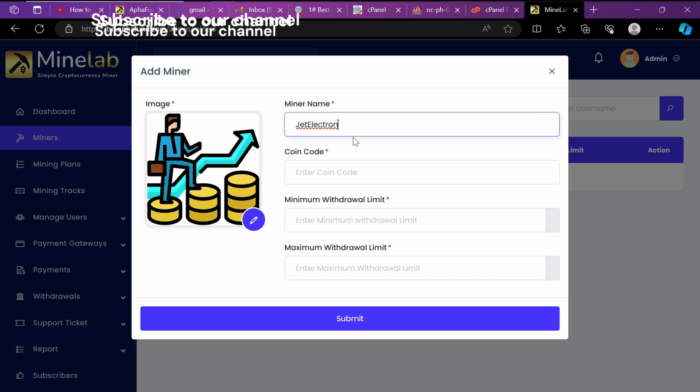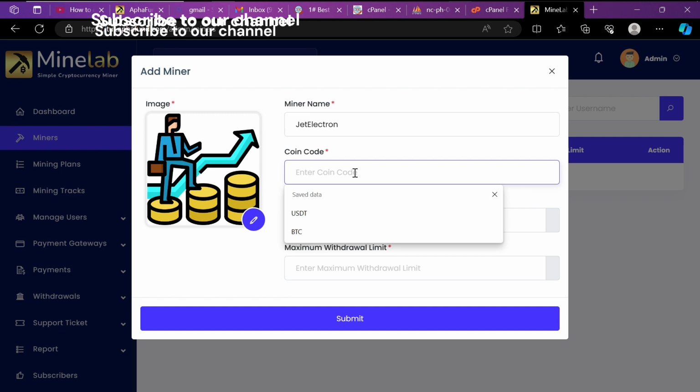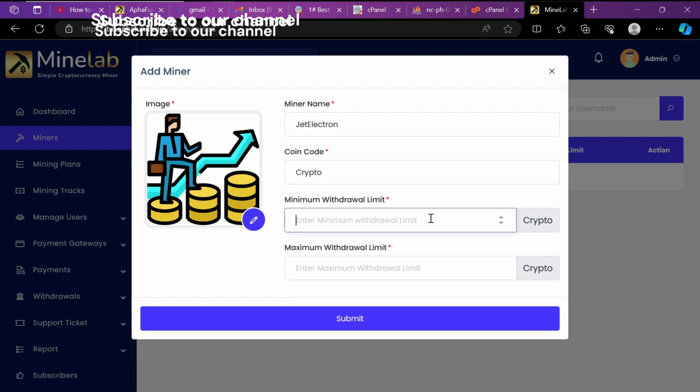No, now this one is cashy. Okay, then the coin code, I want to call this crypto. So minimum, my site is expensive, I want $100 minimum and $1 million maximum. So let's click on submit.